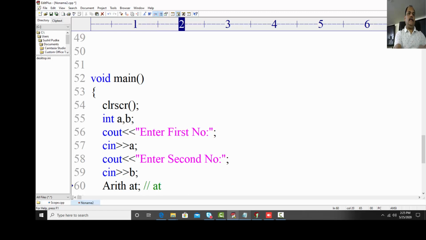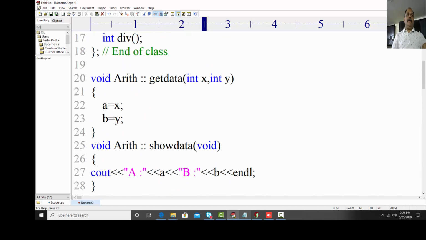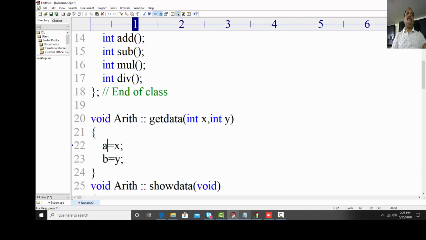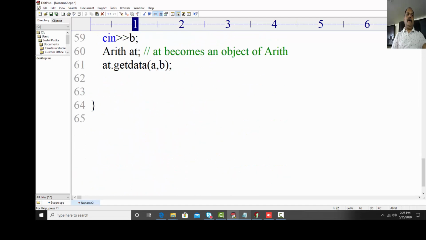And in this manner addition, subtraction, obj dot subtract, multiplication, obj dot multiply, and division. Okay, that's it. You can use getch to hold the screen if required.